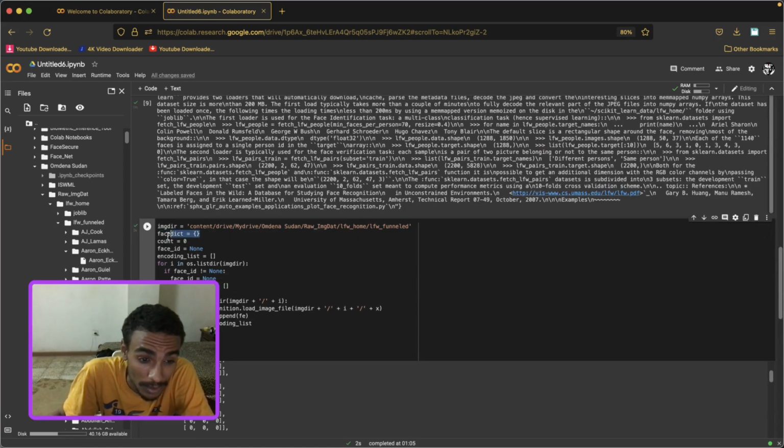So then we do the face dictionary. We also initialize a counter at 0. We create a face ID object, which is assigned to None. And then we create an encoding list, which is basically a list. Lists and dictionaries here allow us to organize data into a data structure that's global. In every language there's a list and a dictionary, which could also be called a tuple.